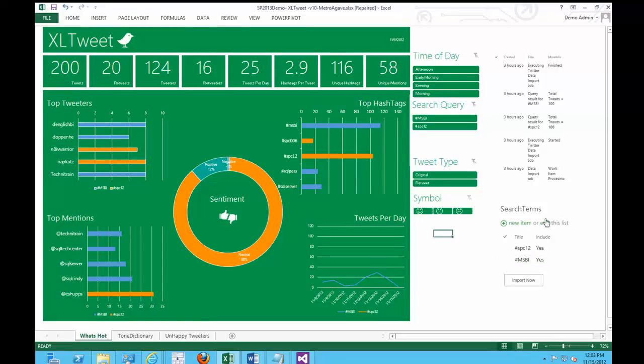But I'm going to actually go ahead and define the terms. Let's zoom that in a little bit. Define the terms I actually want to search on. So I'm going to search for SPC12. Let's go get some live data here. Let's bring that term in. And then let's add PowerPivot, because that's our favorite term ever.